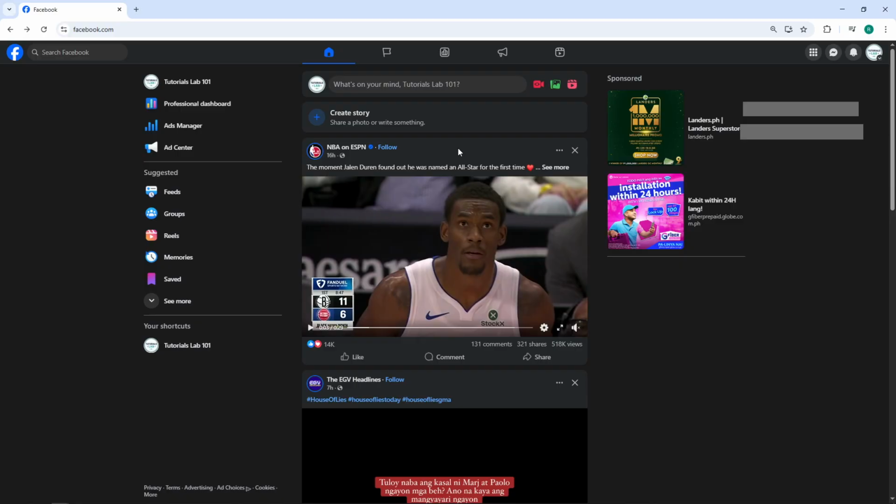First, open your web browser and navigate to facebook.com. Once you're there, log into your Facebook business account using your credentials. After logging in, you'll land on your business homepage.